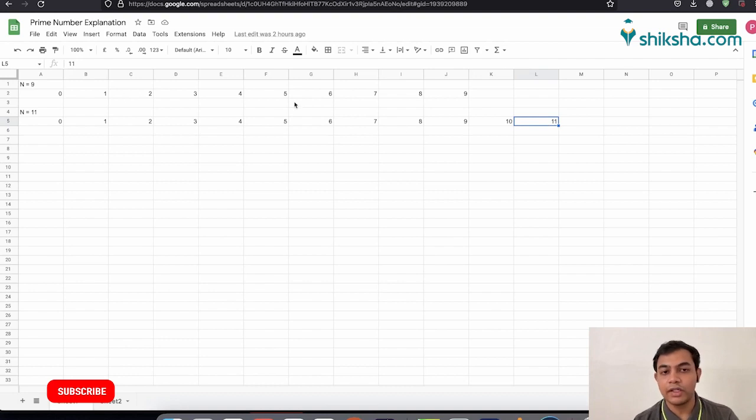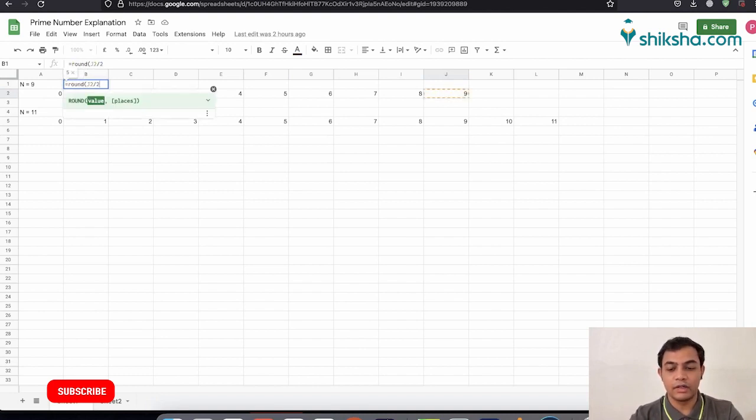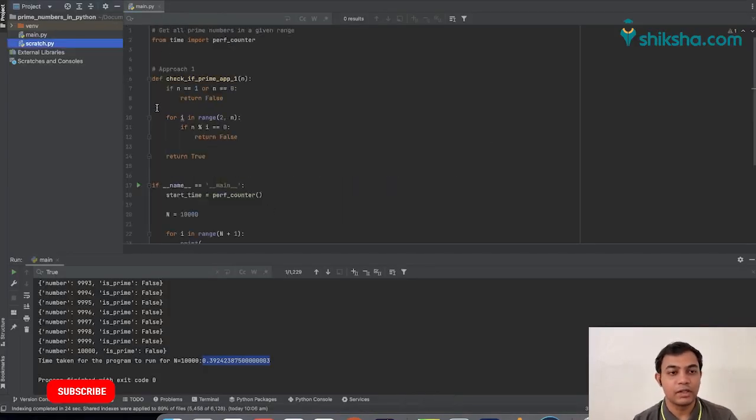So do we actually really need to iterate till 8 in order to check whether 9 is prime? No, right? All we can do is iterate till 9 divided by 2, and we can round this up in Excel just to see how this works. All we need to do is check till 6. That is enough.